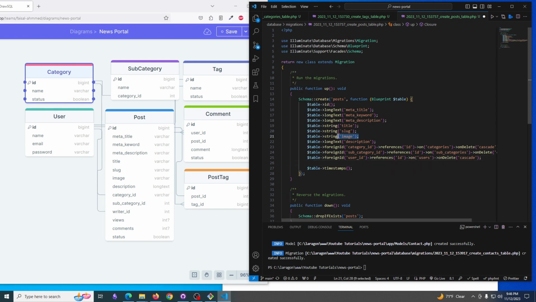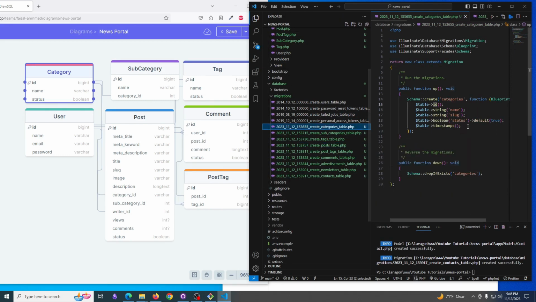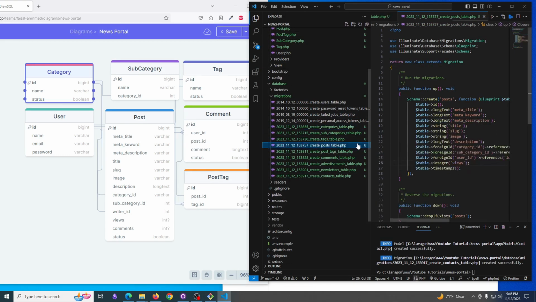And views will be integer, of course it will be integer. Integer will be views. Views and comments noted, and it will be status. So here is the status, and post is also done.